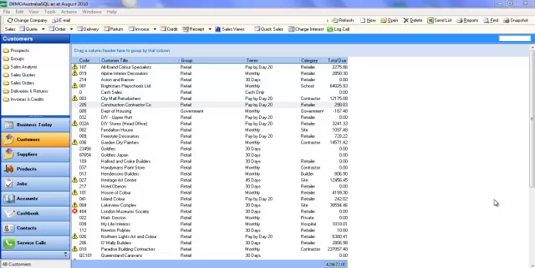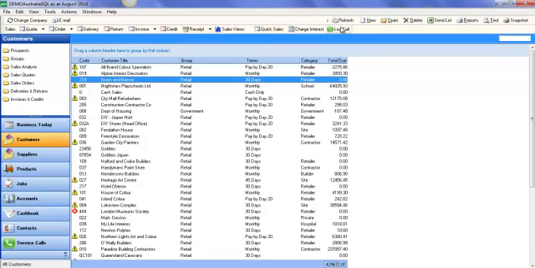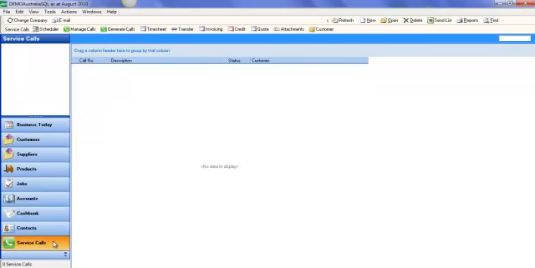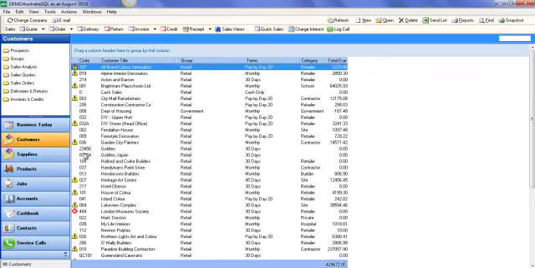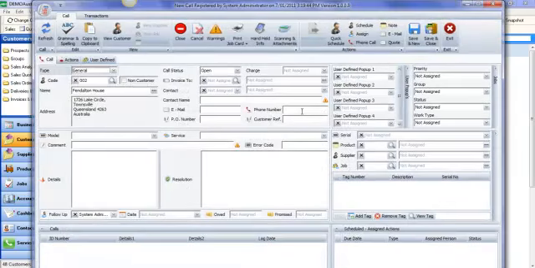Logging a call with the new Service Manager program is easy within ABM software. Either from the customer's screen, you can simply highlight and click on Log a Call, or you can go to the service area. So for this example, we'll assume that we're in the customer list, click on a customer and then simply log a call.